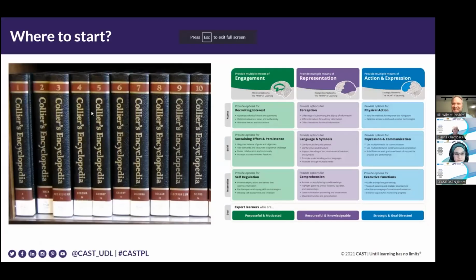I think that one way I think about approaching the guidelines, you know, kind of where to start with all of this is there's a lot to look at. So just, you know, you can imagine a set of encyclopedias or a dictionary.